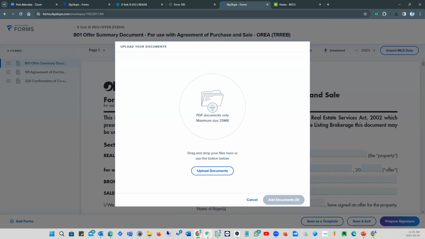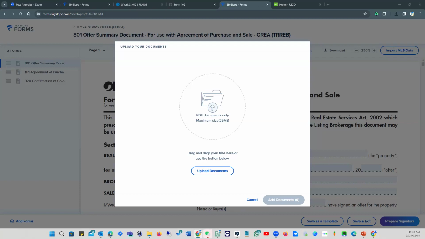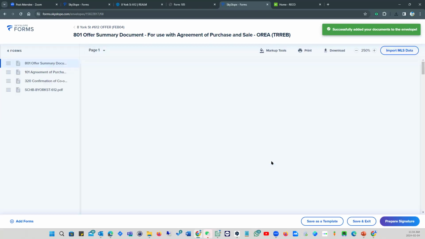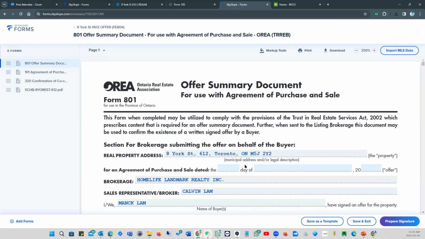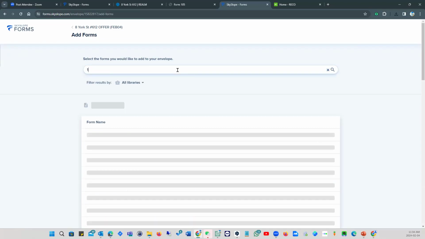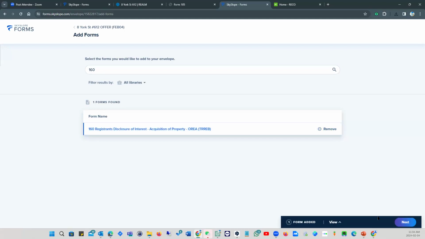You can drag and drop, right? This one? No, it's not the one. I have to do this one. Okay, this is good. So you have to pay attention, right? Sometimes they're not sending something else. So what else, except for this one? As I said, I'm the agent, I'm not doing it for myself. I'm going to add form 160. So click this one and say add.